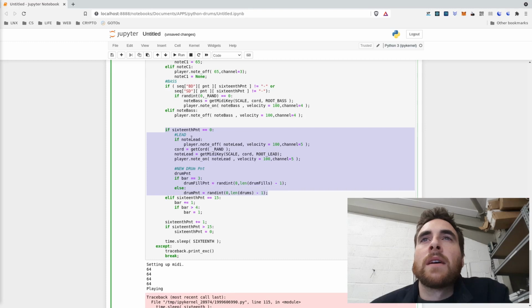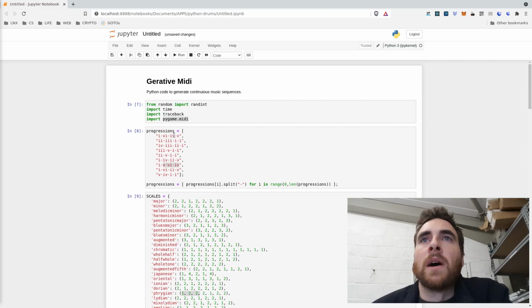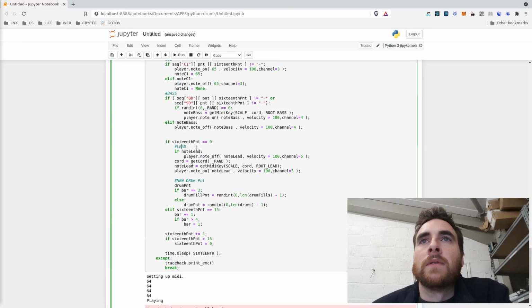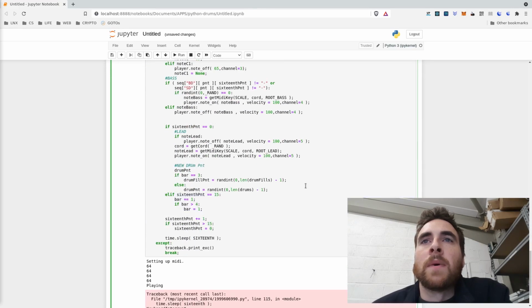And then for the lead, we only want to send a lead. The lead note is just the chord progression. So each bar we're gonna send 1, 6, 4, 5, for example. So we look at our pointer, and if the pointer is at the start, and we've sent a note for the previous bar, we turn the note off, then we get the new chord, then we get the note, the key, and then we put the note on. And then if we are on the third bar, we get a new fill pattern. Otherwise we get a new drum pattern, and then we up our counters.